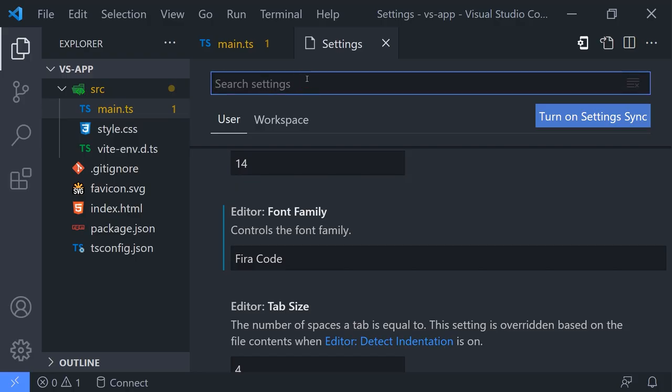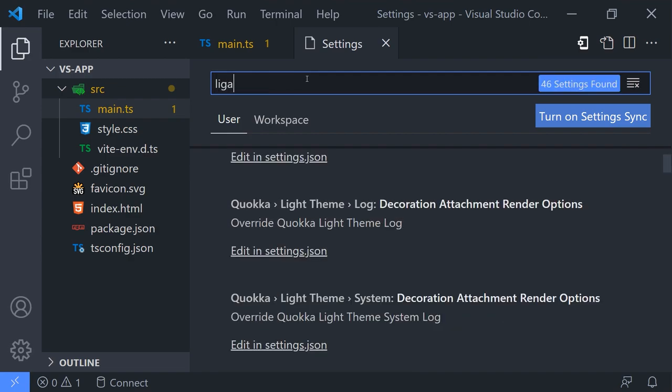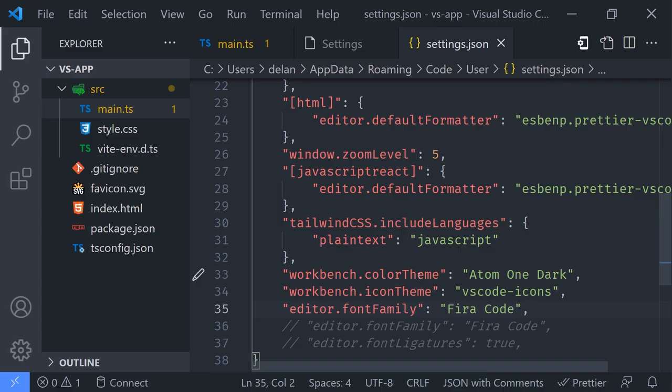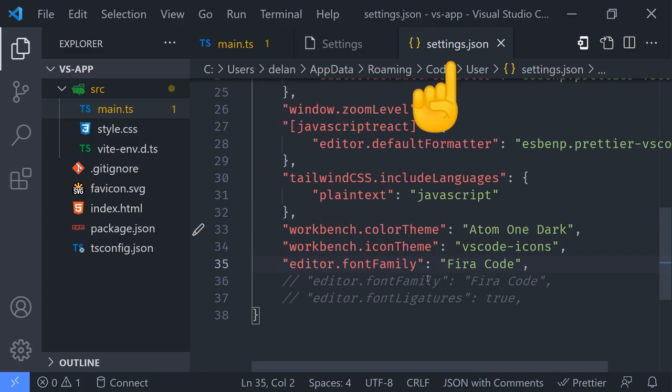To opt into ligatures, we'll need to go back to the settings panel and type in ligatures into the search bar. You'll notice that it directs us to a settings.json file. Whenever you change your settings, VS Code is updating a file called settings.json under the hood.